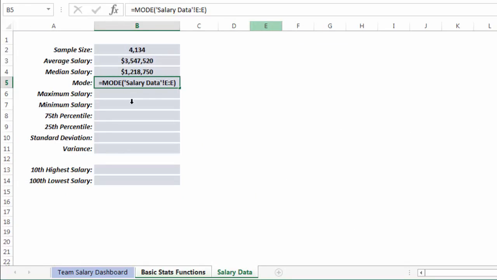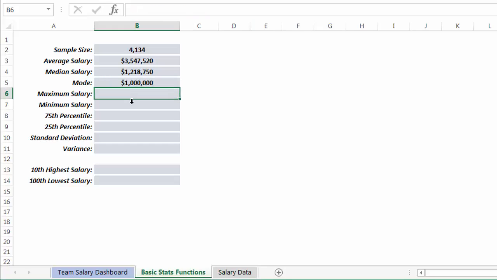Mode is one of those functions that takes quite a while to calculate, so I'm kind of pausing here to let Excel do its thing. Usually it takes 5 to 10 seconds. There you go. Not quite sure why it takes so much longer than the others. Essentially, the mode is just which number appears most often in our data set. In this case, we see that it's $1 million.